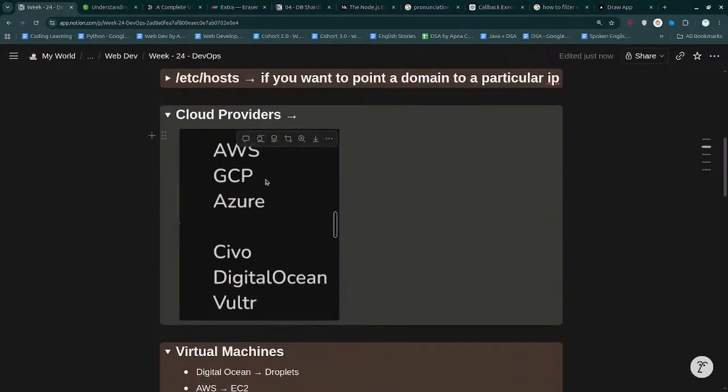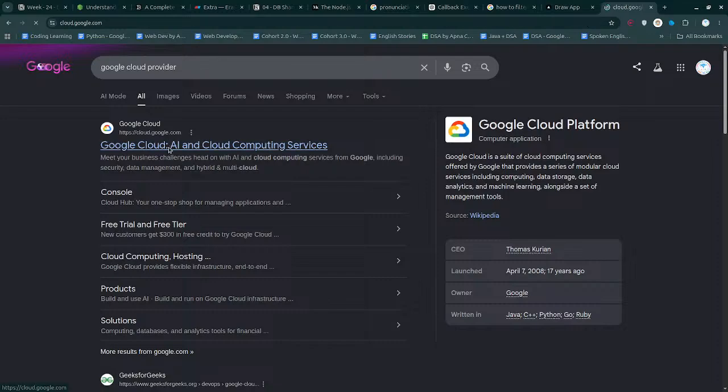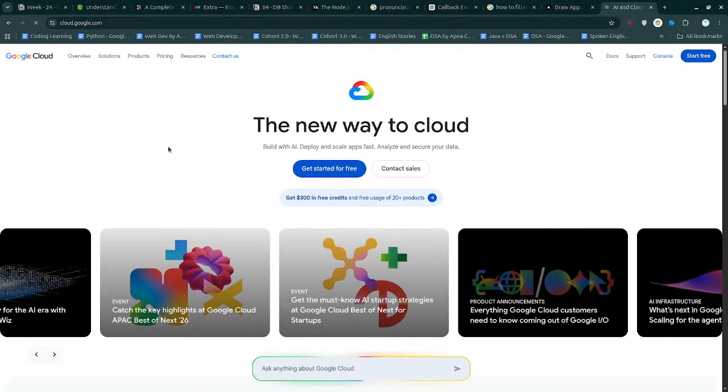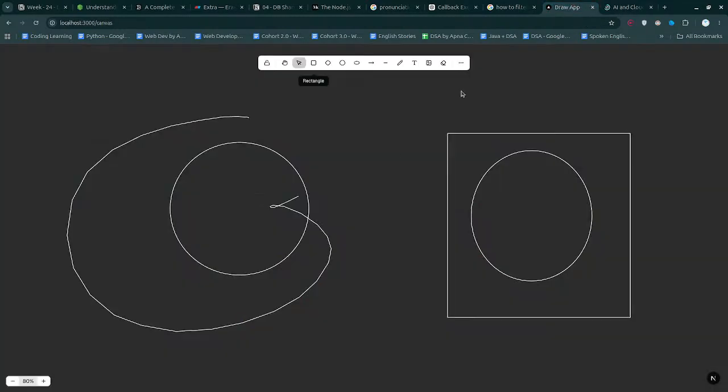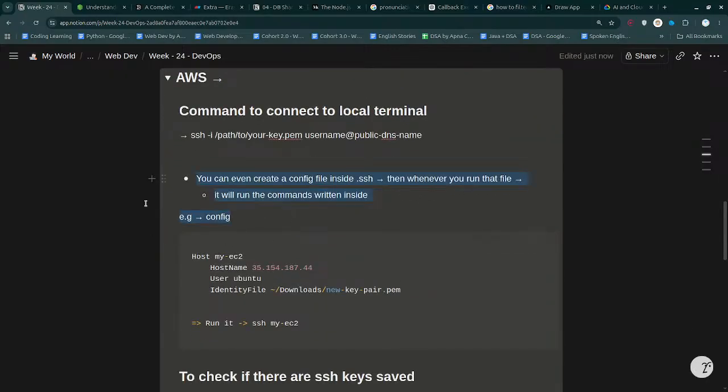So we have these types of cloud providers: AWS, GCP, Azure, DigitalOcean, Vultr. GCP is the Google Cloud provider. So we have this as well, Google Cloud. Even it asks for credits and all. So this is also something you can explore. I'm comfortable with AWS, and that's sort of the most famous one as well. Coming back to this, what were we working on? This is the thing. I'm gonna do it in action.